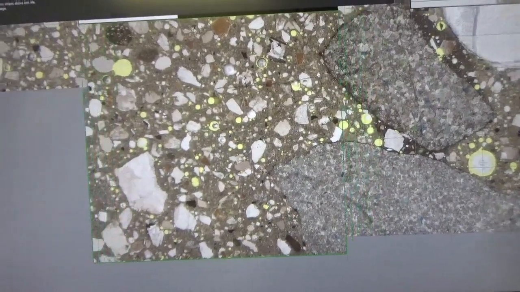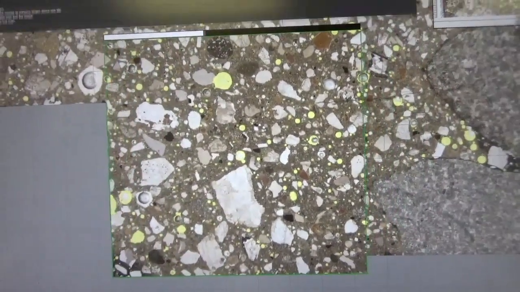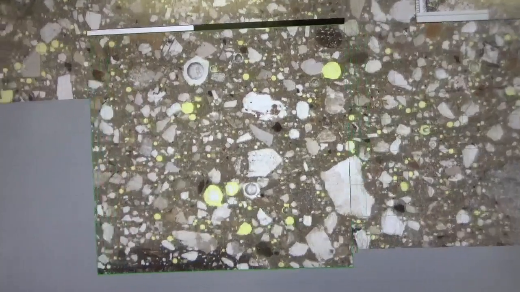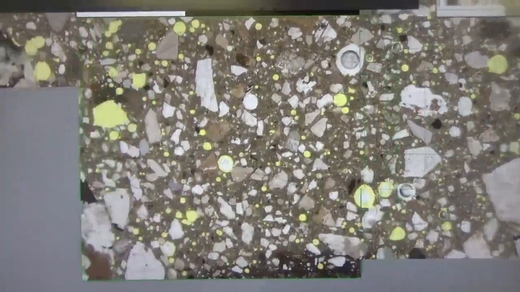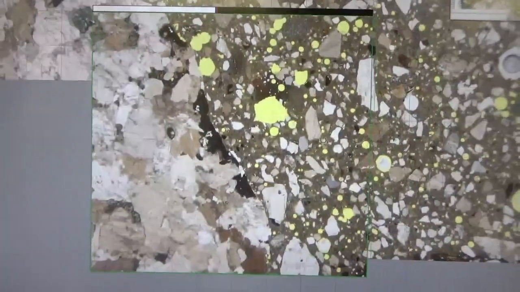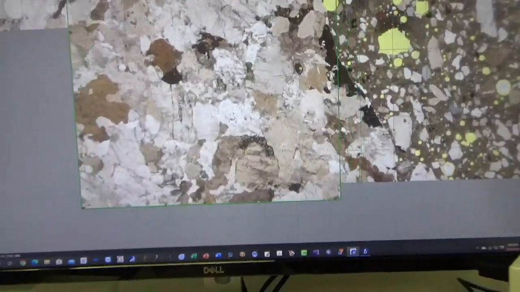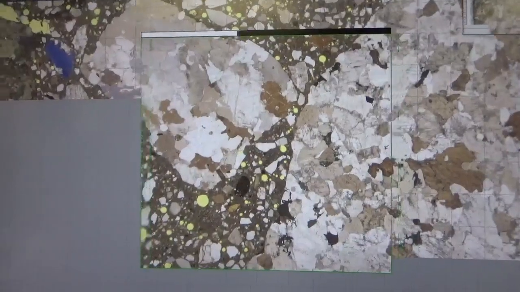This concrete is impregnated with fluorescent dye mixed epoxy to highlight the air voids and cracks. Air voids, you can see, are highlighted by the yellow fluorescent dye. Make sure you have 20% overlap.